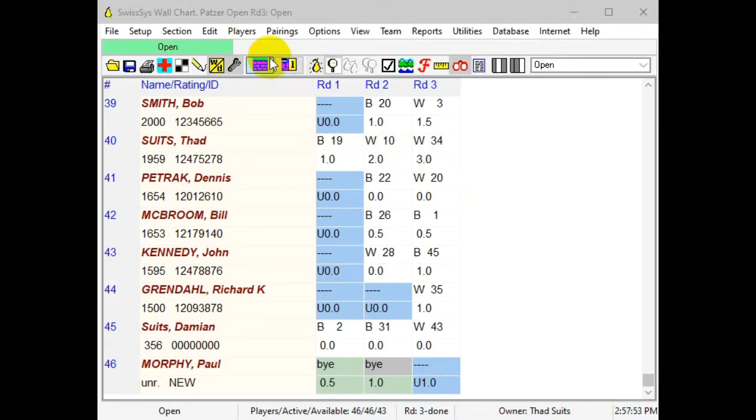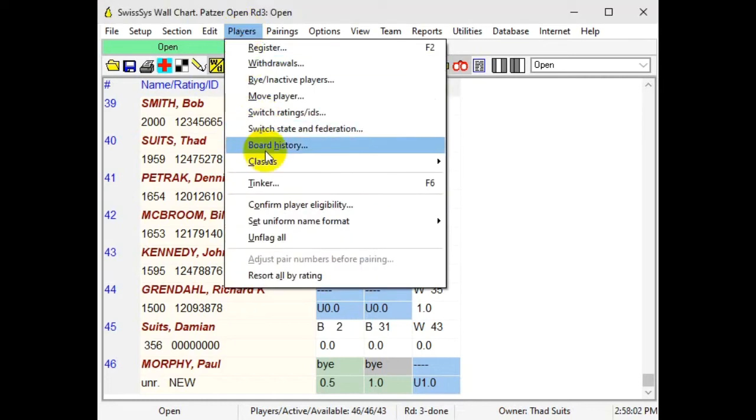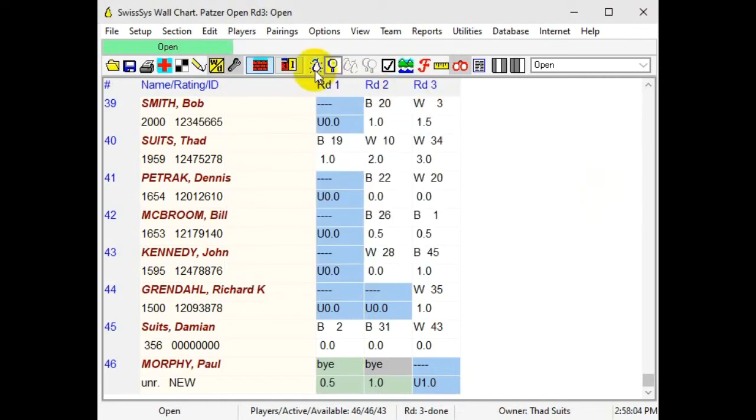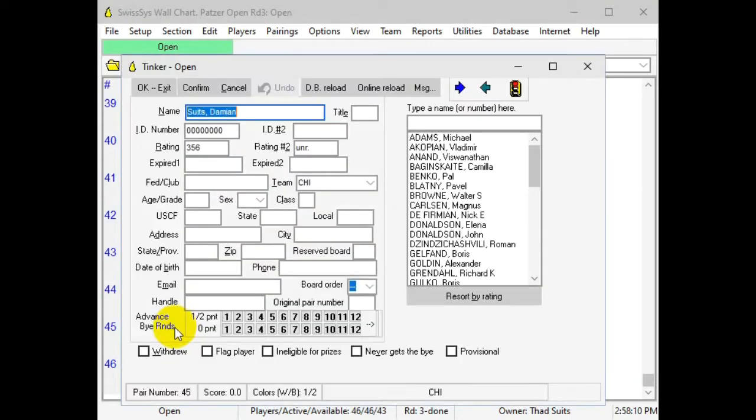One way to change player information is via the Tinker dialog. Let's say my brother, Damien, tells me after the tournament is underway that he has legally changed his name to Roach. To bring up the Tinker dialog, I can select Players, Tinker, or click on the shortcut for Tinker here, or simply double-click on his name in the chart.